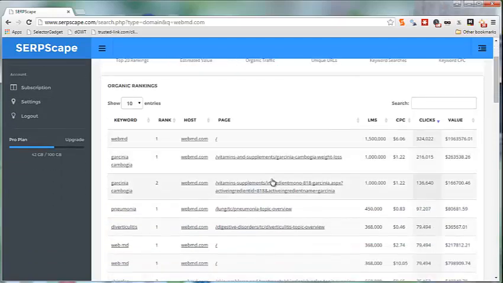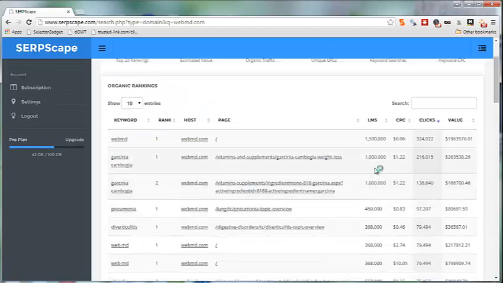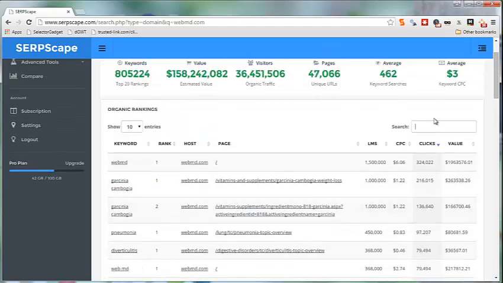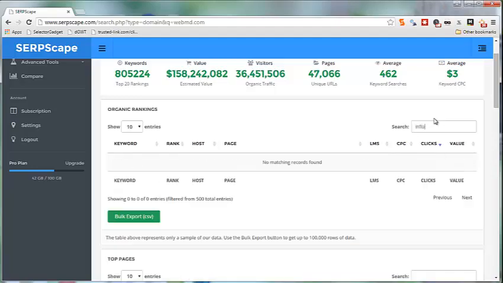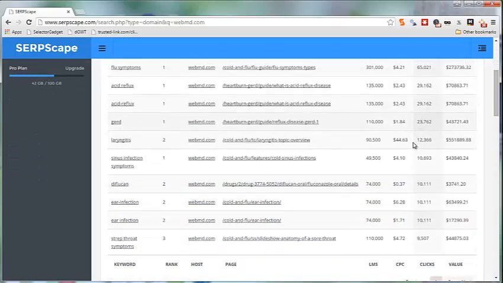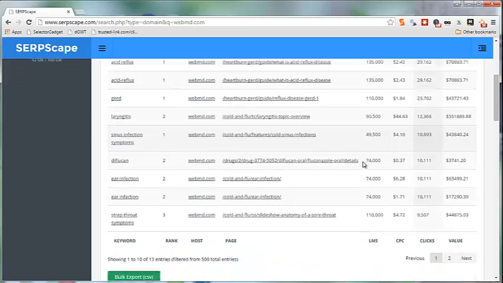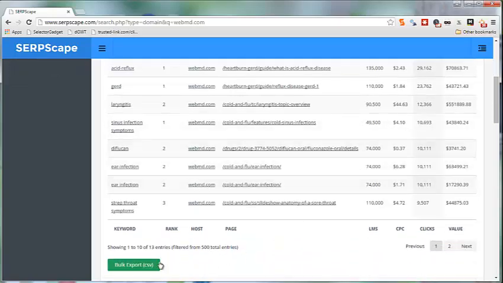Now, as you scroll down, you'll see all kinds of different keywords and phrases for which they rank. But you can also type in at any time something like influenza or flu to find related keywords based on that. So sinus symptoms of infection or Diflucan or things of that sort. Now, this only gives you 500 of the results, if you notice here, but at any point you can hit bulk export and get the complete list.